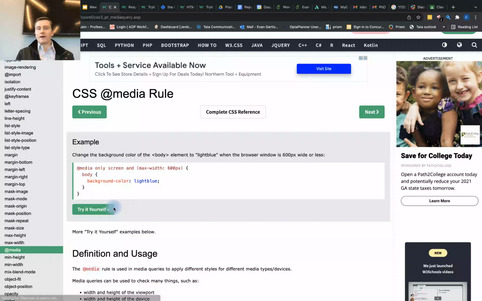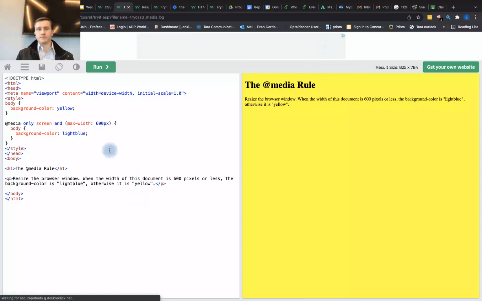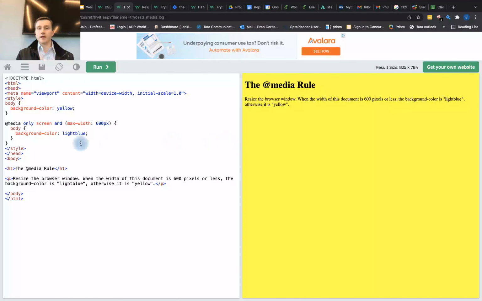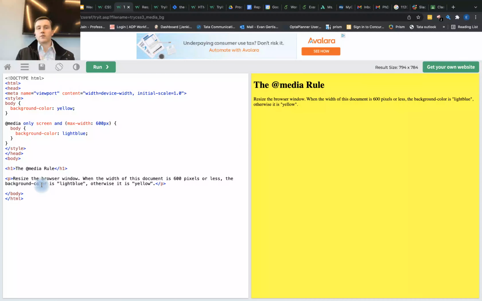We're reusing what we have for showing the background changing from yellow to light blue. So here's our media query. We're saying only on the screen and maximum width is 600 pixels. So if we meet this condition, the background color should change to light blue. Here we go. We can resize the browser window, and when the width of the document is 600 pixels or less, the background color is light blue, otherwise it's yellow.